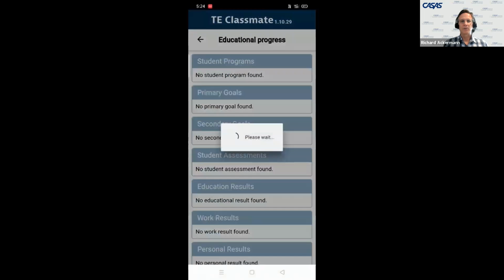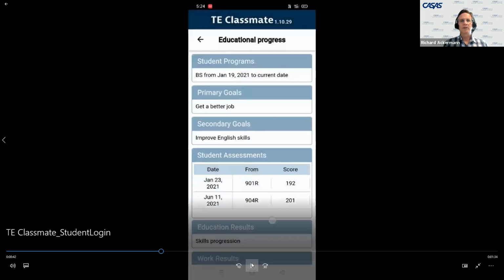So we'll look at educational progress. Now here, we'll probably spell this out better in the future, but this is basic skills. So the student came in to the program on January 19th of this year, and they're up to date till today. The student's goal is to get a better job, and secondary is improve English skills. And here the student can see their assessments.